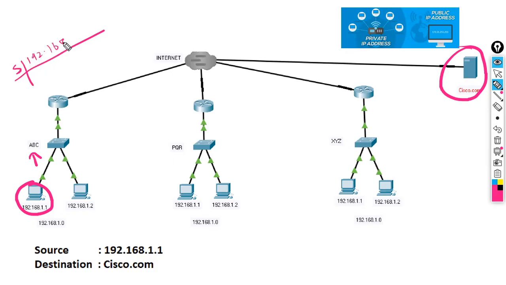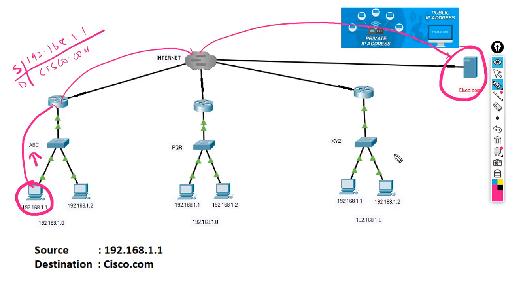The source is 192.168.1.1. And what is the destination? Cisco.com. The request will go to the router. The router will forward the request to the internet or ISP. The ISP will forward the request to Cisco.com. Now guys, Cisco.com will see that the request is coming from which IP address?